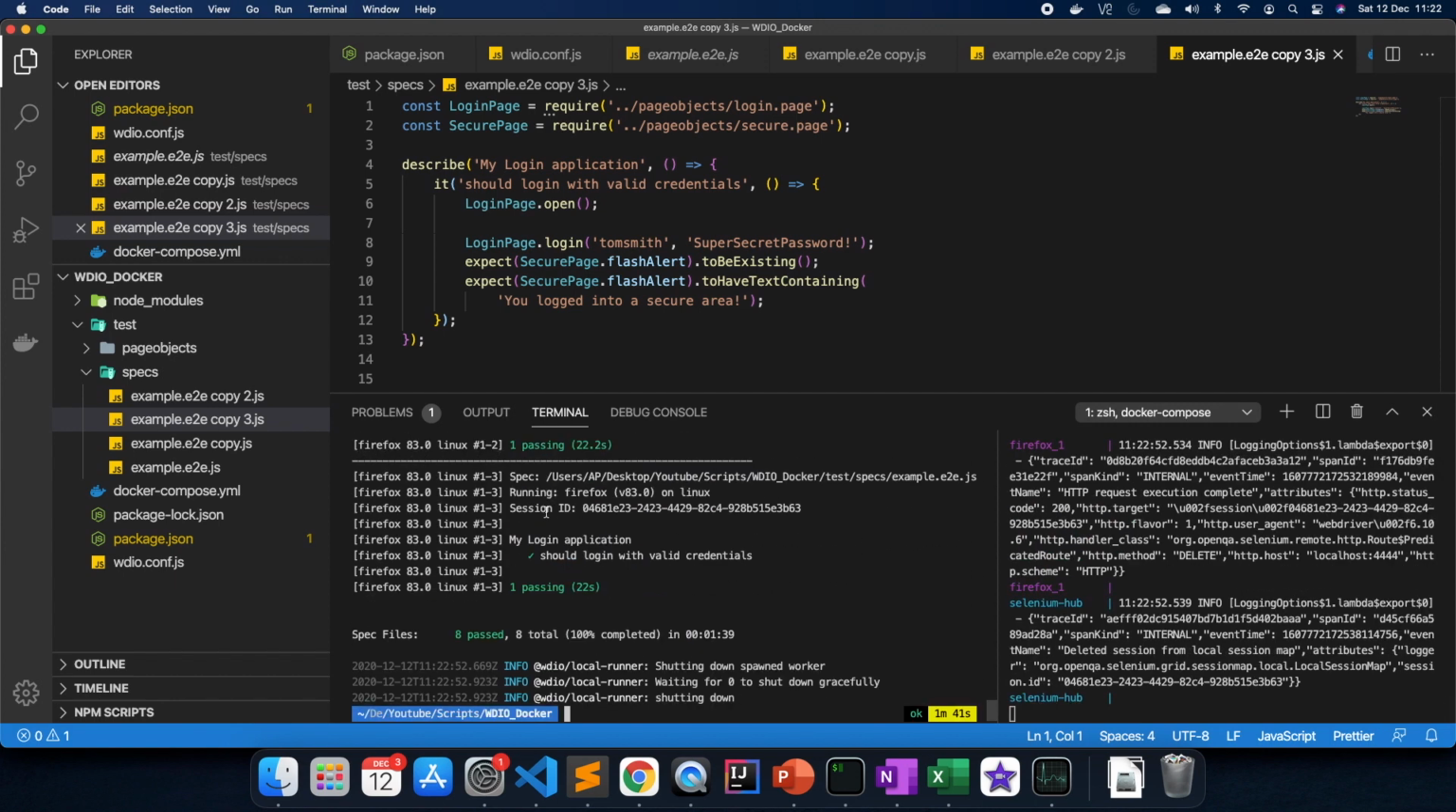Okay, so that's done. So there are 8 different scripts that have executed, and you can see that the activity has subsided. Okay, so this is it. So basically you have created a setup where you wanted to run your WebdriverIO scripts using Docker containers. So the next thing I wanted to show is the stats.